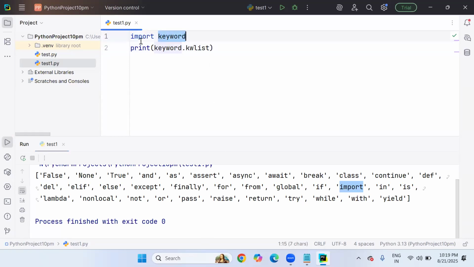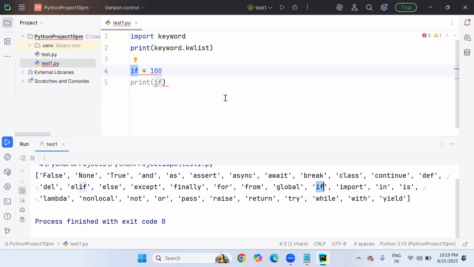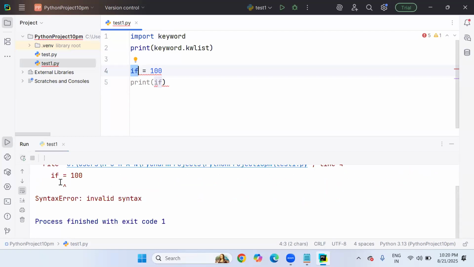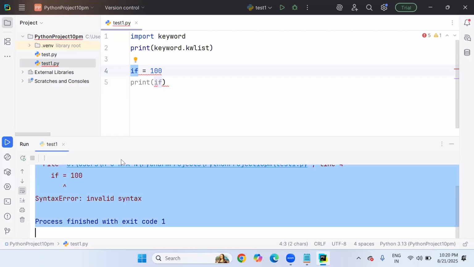That's what I'm using the import keyword for. If I try to use if equals 100 and print if, tell me, sir, if is a keyword. Generally, what purpose is this if keyword for? Conditional check, right? But I am using it just as a variable here. So you cannot use it. Look at this syntax error, invalid syntax: if equal to 100.